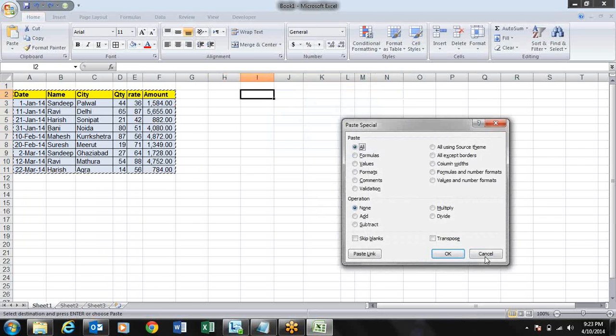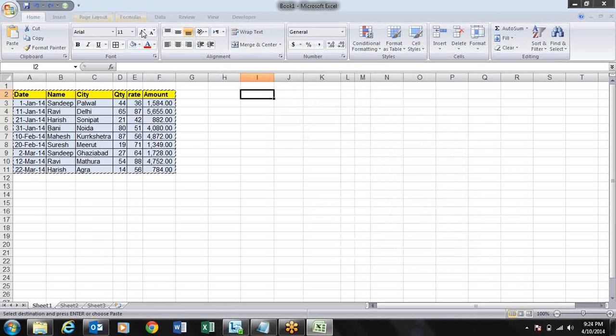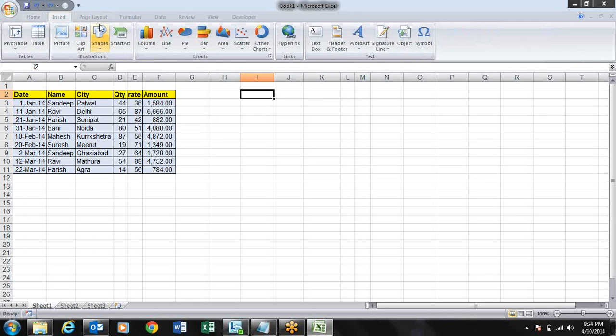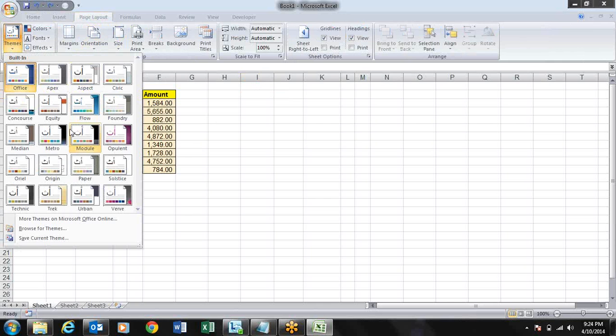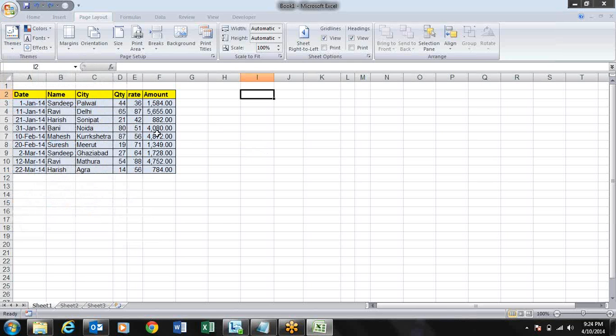There is another option, all using source theme. The source theme is what you might have seen in PowerPoint. There are different types of format combinations, such as themes. So this is called source themes. You can see my data changing here. So all using source theme means the source theme will be copied here. But we generally don't use source themes in Excel because we are in the habit of using them in PowerPoint. So we don't need that.